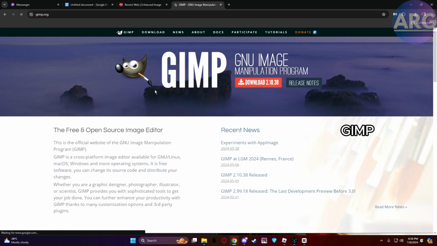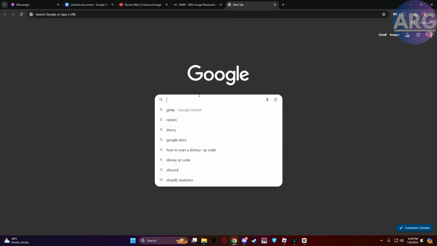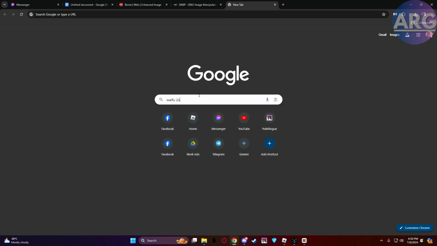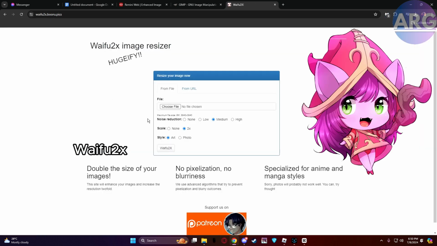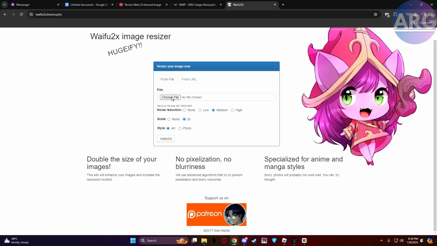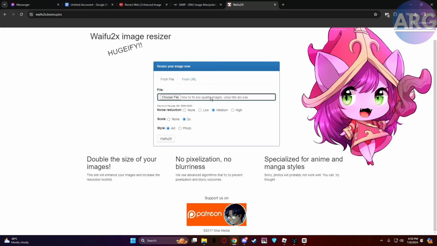GIMP. This free and open source image editing software offers powerful tools for enhancing photos. We can use tools like unsharp mask to sharpen blurry images or experiment with filters to improve clarity and detail. Waifu. This is a free online tool specifically designed for enlarging and enhancing anime and manga images. It uses AI to upscale images while reducing noise and artifacts.